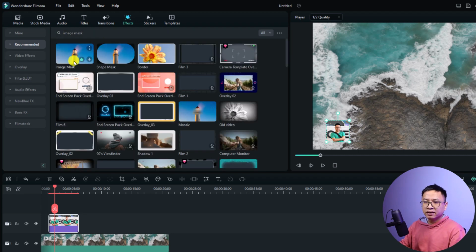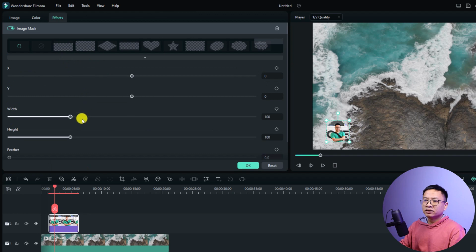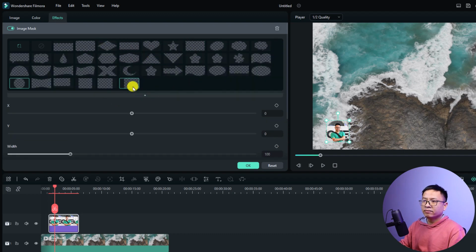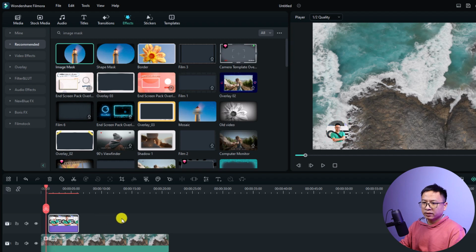Okay, so here is the image mask. All you need to do is to drag and drop it directly to the logo image on the timeline. Okay, just drag and drop it here, and then you want to double click here at the logo and select effect. Now you can adjust the width and the height or stuff like that of the mask. Okay, so you can even change the mask type right here. Okay, so there are many shapes for the mask right here. By the way, I think it should be okay for my logo right now. And let's play, and we can play the logo.